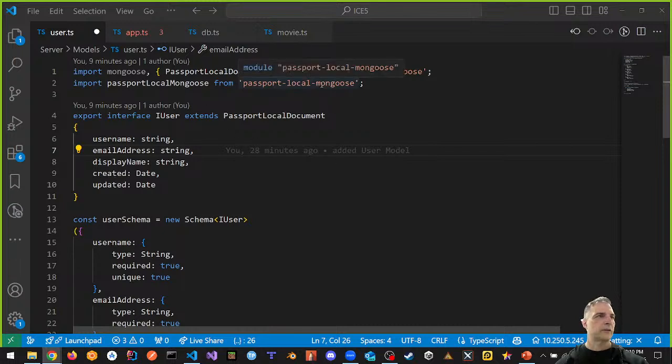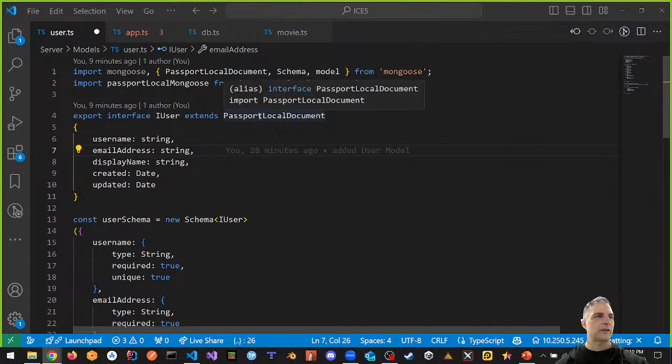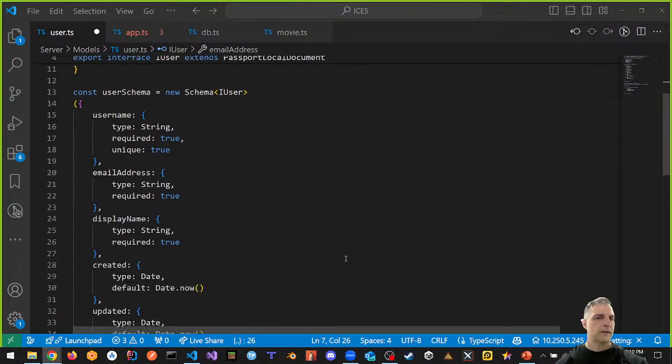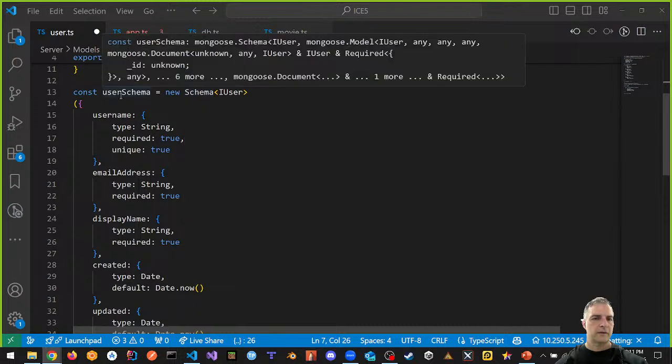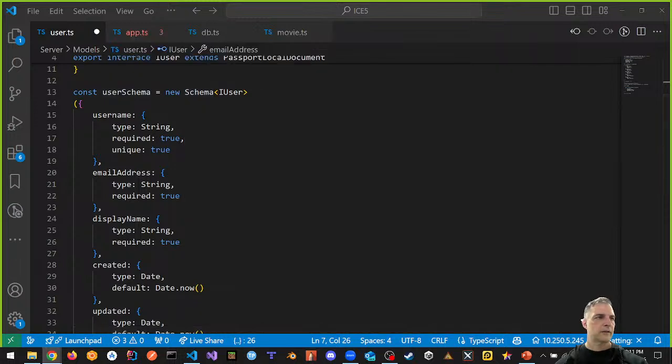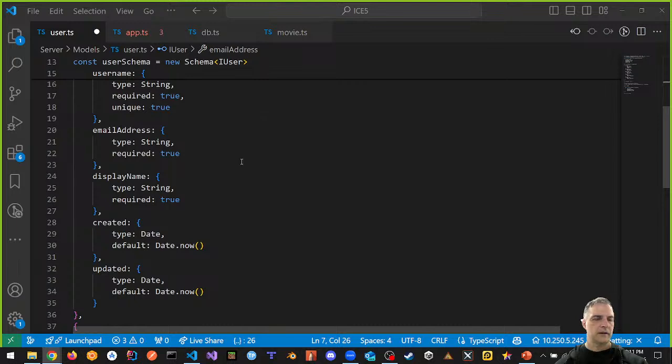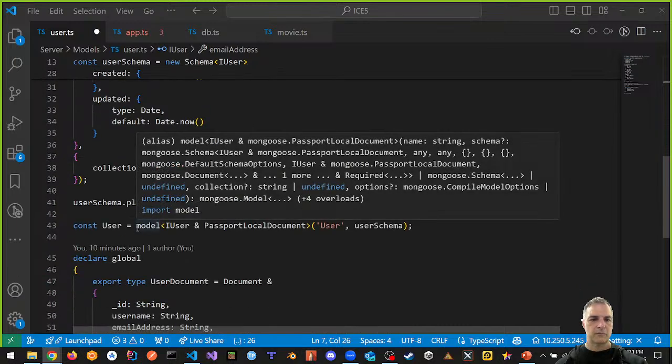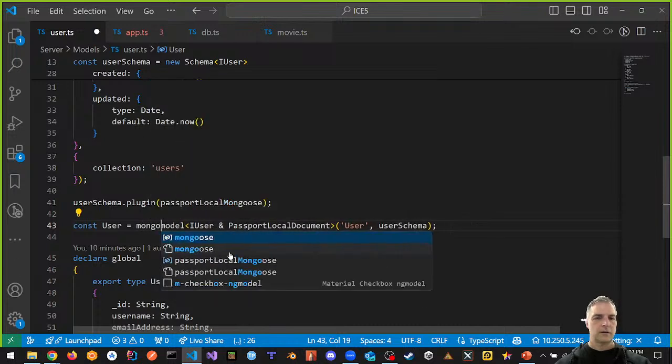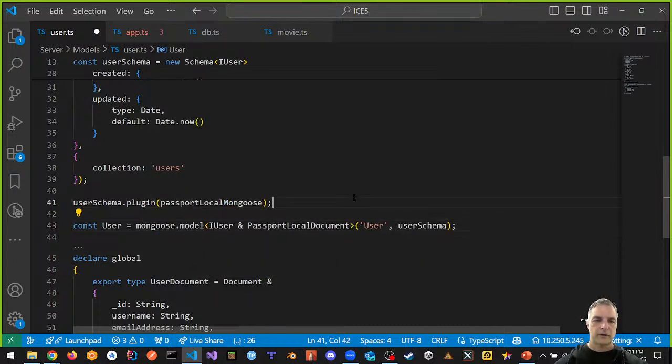Passport local mongoose is this. Just going through this one. Passport local document is good. Got the user model here. Username, user schema there. Schema is of type new schema. And that gives me this. That's correct. And then let's use, just curious, if I was to use mongoose model, that now works. Const user, right? Mongoose model, we declared it global.